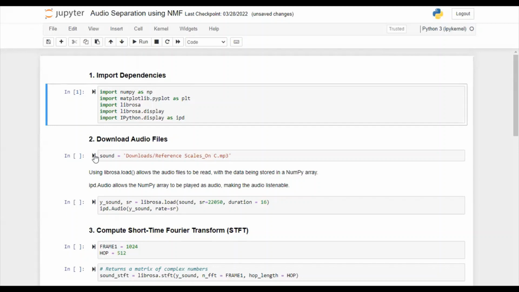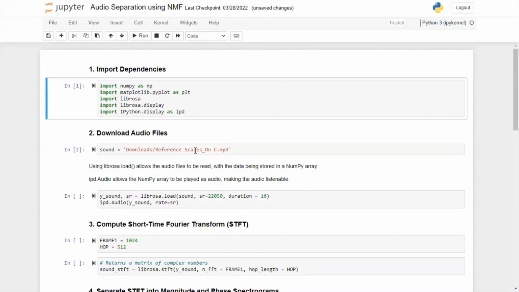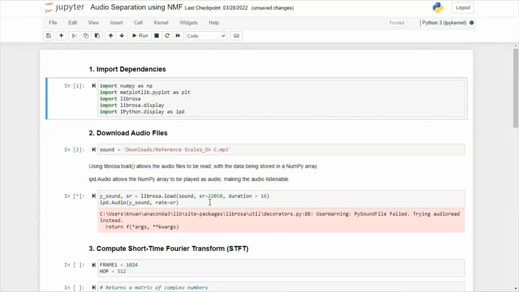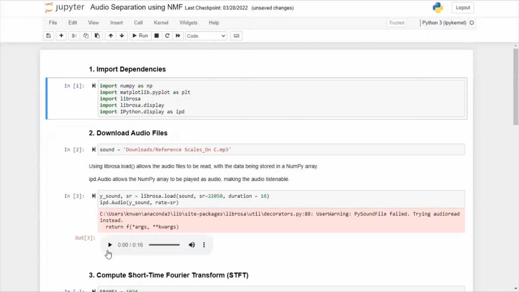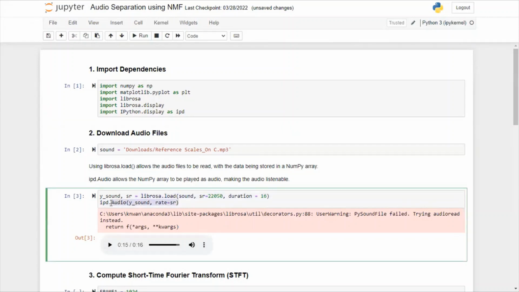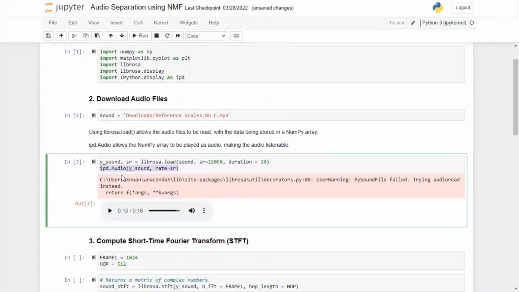So now we're actually going to download and see the audio file. So you have the sound. It says reference scale on C, so this is a C major scale. And I'm just going to load that using librosa.load. That's the sample rate right here, and then this is the duration. And I was able to play this using IPython.display.Audio, and that's what's used to actually create the playback.